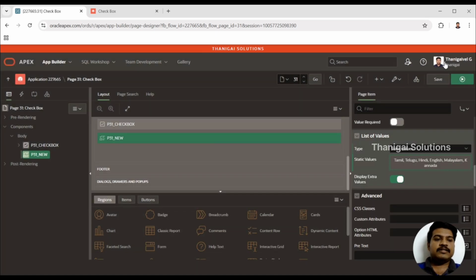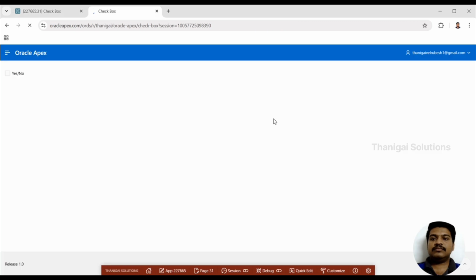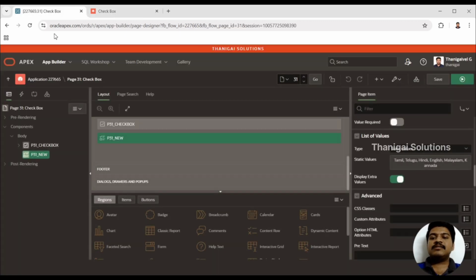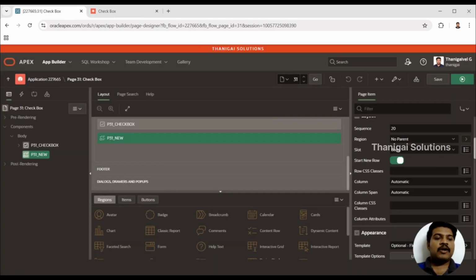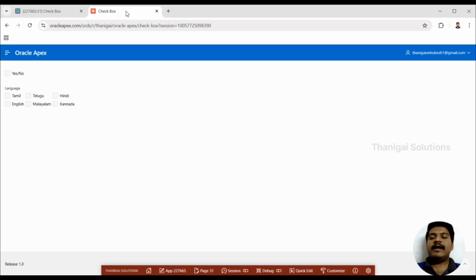Now I am going to run this. So this is the source for our checkbox. Here you can see Language, and under that you are getting these many values. You can see in the first row you are getting only 3 columns, and in the second row you are getting the remaining columns. This is because we have mentioned the number of columns as 3 here, so that a single row has 3 columns. If you want, you can give whatever number like 5 or 6. It depends on your design. As of now, I just created 3 columns in a single row.